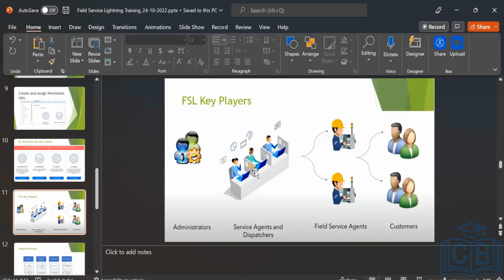Now coming to the FSL dispatchers or service agents, you can say dispatchers. I'm giving you an example. What is the generic field service workflow? A generic field service workflow starts with the Salesforce admin setting up field service according to your organization's needs. Then your agents create work orders as customer service calls come in.